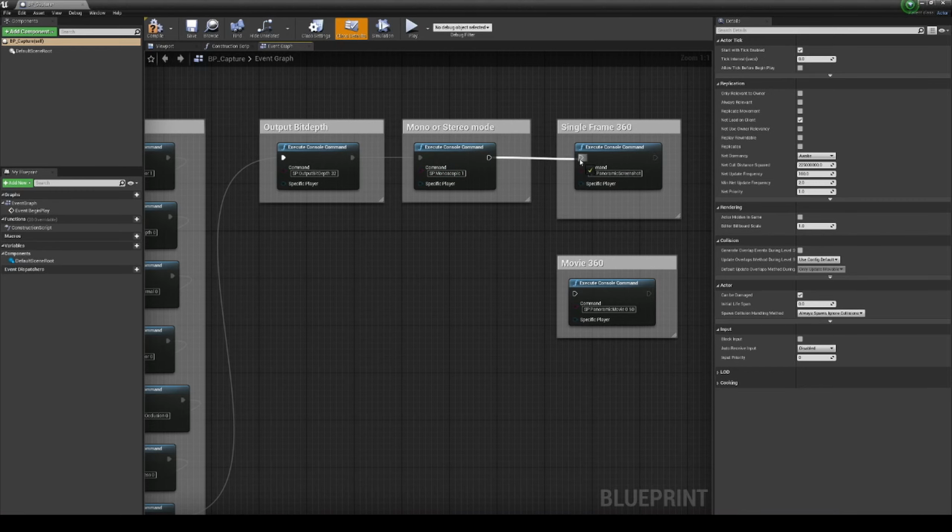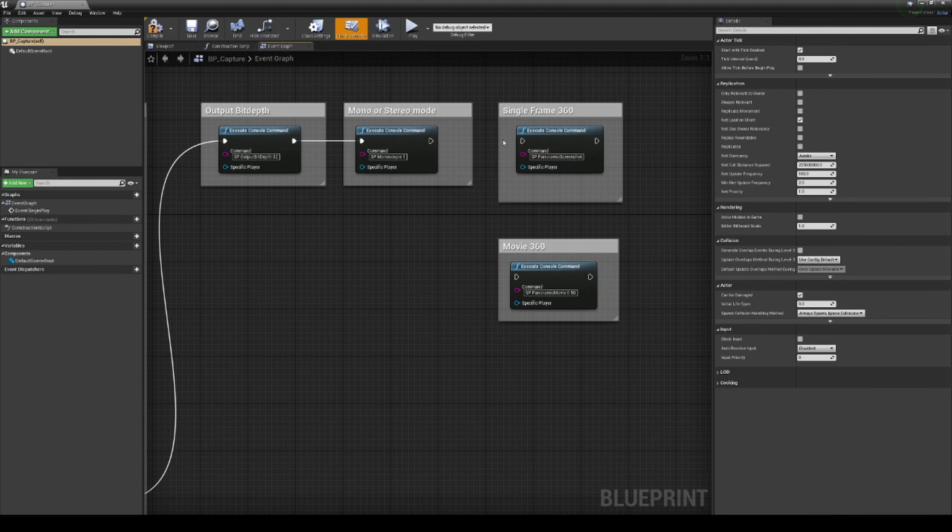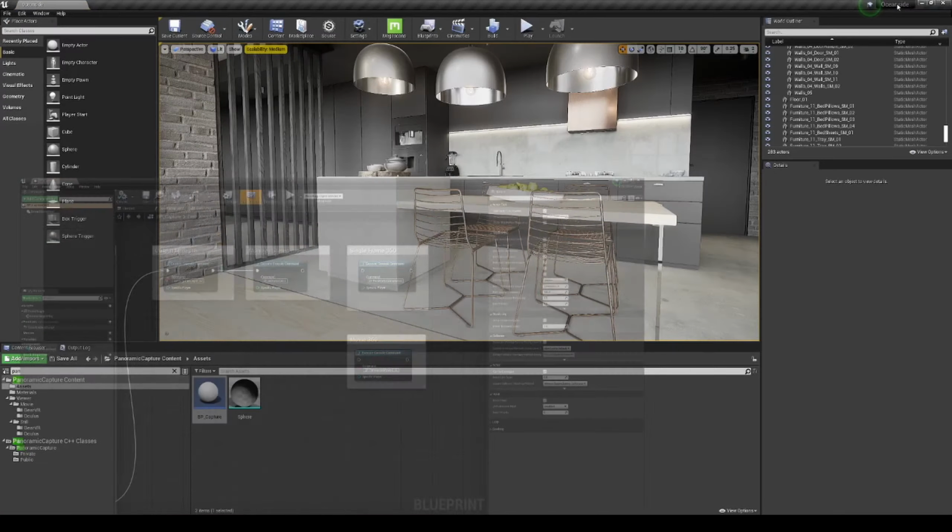And then by default, this thing is connected to right here, but I'm not going to use this. I'm going to use the console to actually capture the 360. So I'm going to disconnect this by holding Control, and that's going to disconnect it. Now you can do a single frame, and you can also do a movie 360. So I'm going to go ahead and compile, save, and I'm going to go back to our scene.